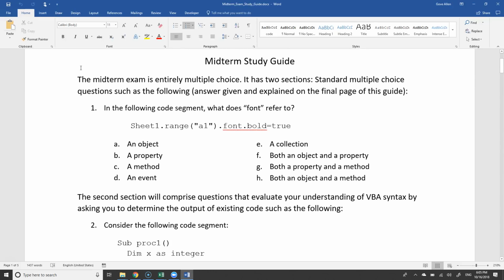I've given you two sample questions, just so you can see what most of the test is made up of. There are a few questions like this, where I give you some line of code, and ask, what is Font here? So we look at Font. Is it an object? Is it a property, a method, an event? Is it a collection? Both an object and a property? Property and a method? Object and a method?